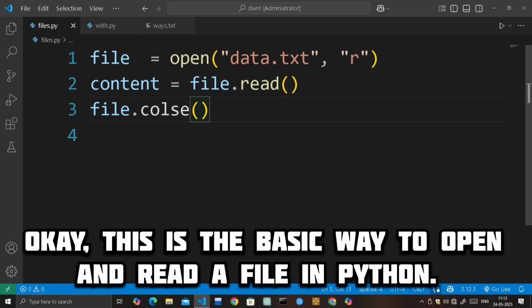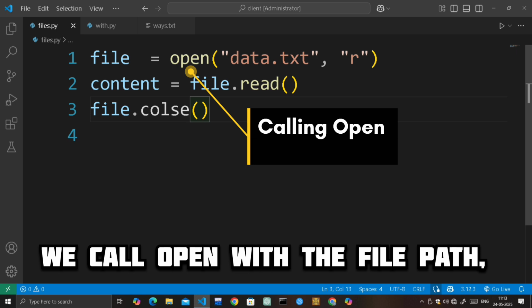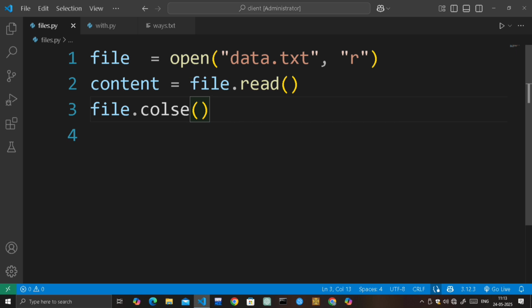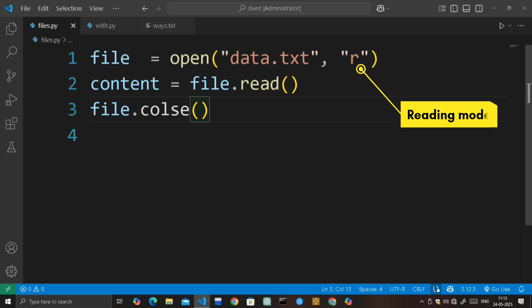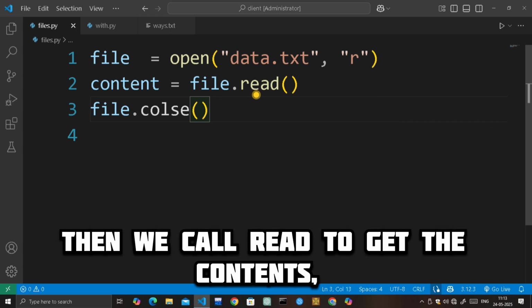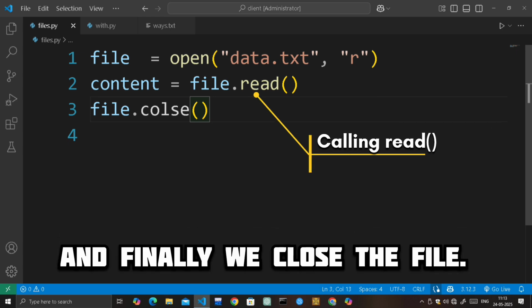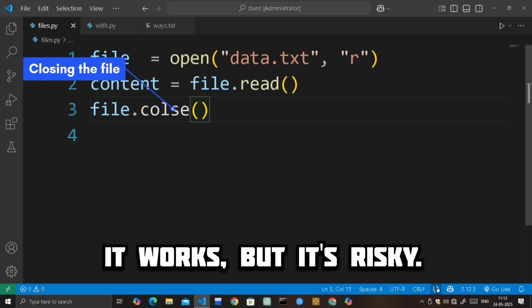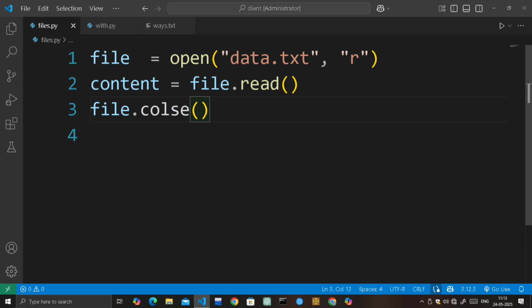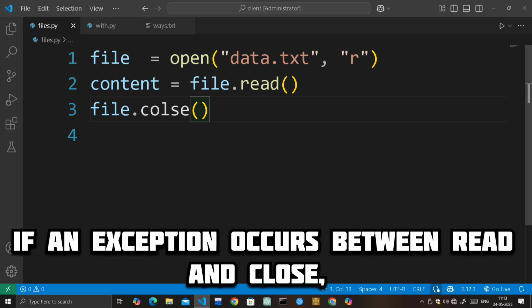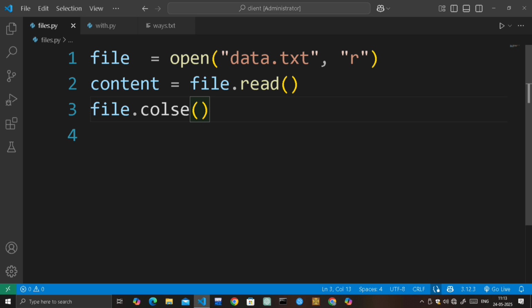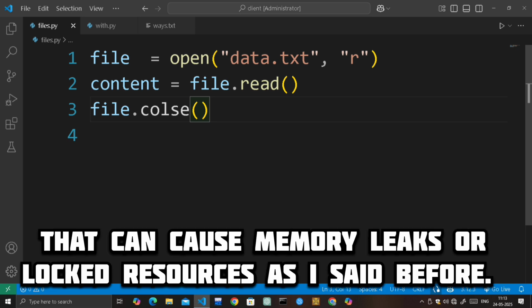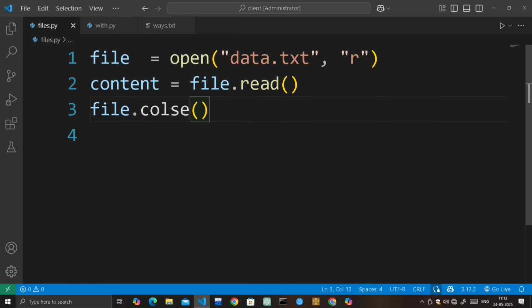Okay, this is the basic way to open and read a file in Python. We call open with the file path and the r mode, which stands for read mode. Then we call read to get the contents, and finally we close the file. It works, but it's risky. If an exception occurs between read and close, the file may never close. That can cause memory leaks or locked resources, as I said before.